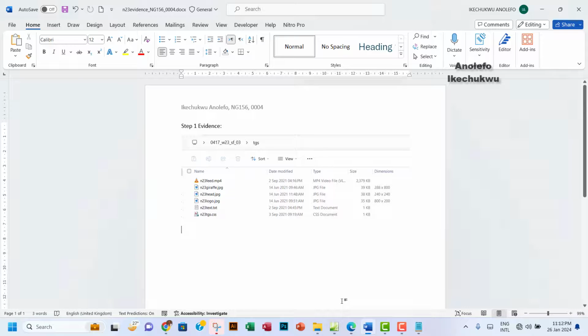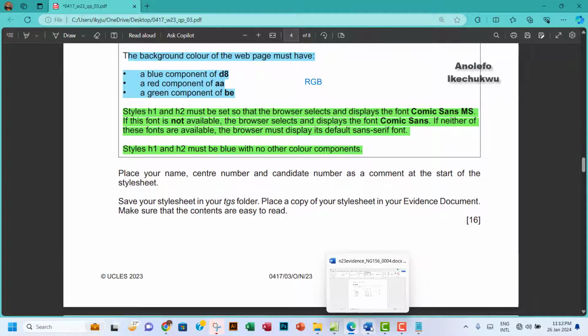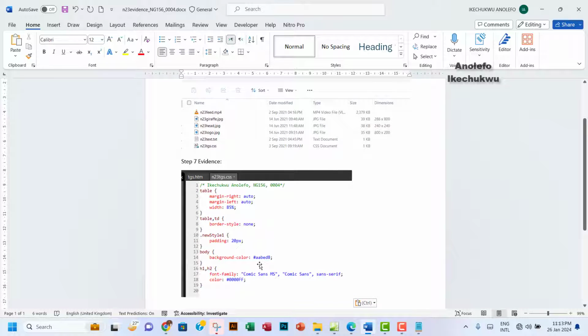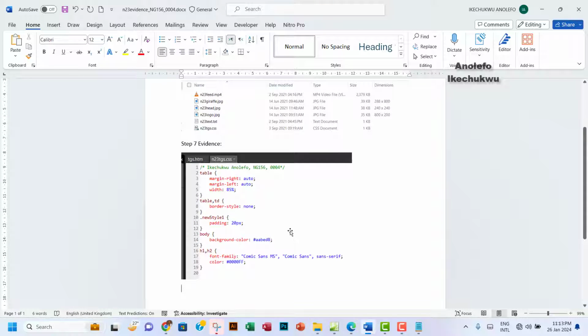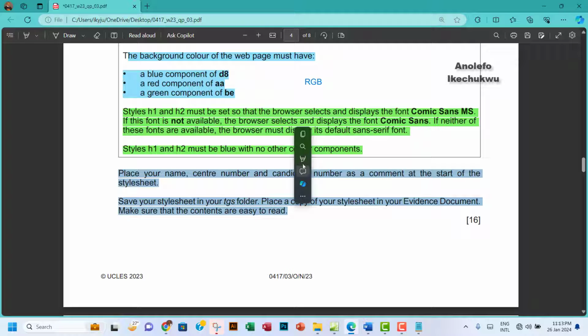Okay, so you want to go to, so which number is this? This is step 7. Okay, so we'll call it step 7, evidence. Go down, paste. Okay, and I think it's fully visible, so that's fine. We can move on with that. So everything here is done.